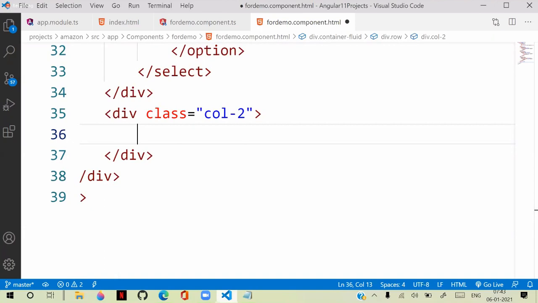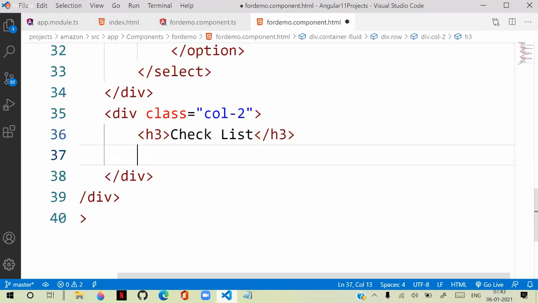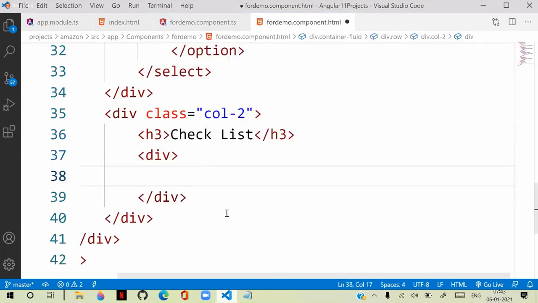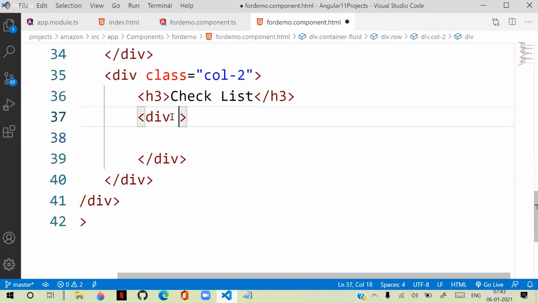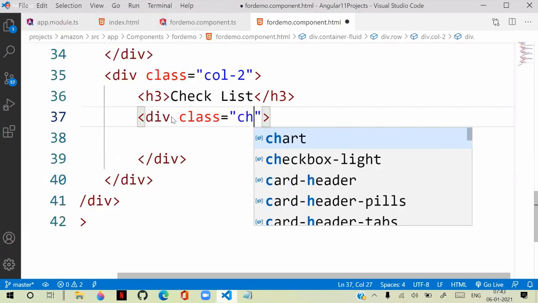And here I want a checklist, and how to create a checklist. There is no HTML element for that actually. We don't have any HTML element for checklist. Then what we do is, we create a div here. And this div has a class called checklist.